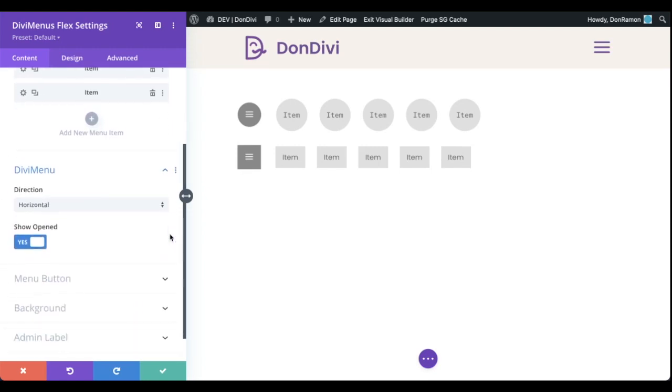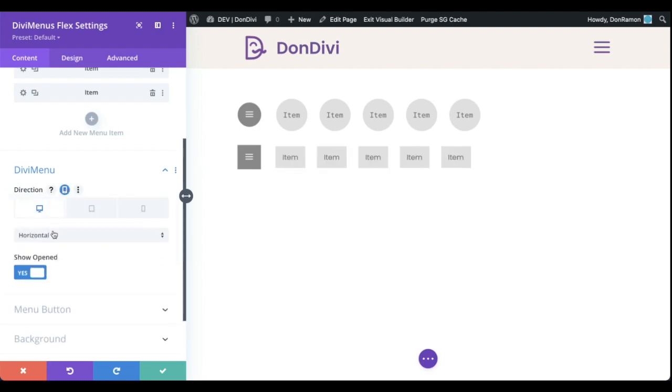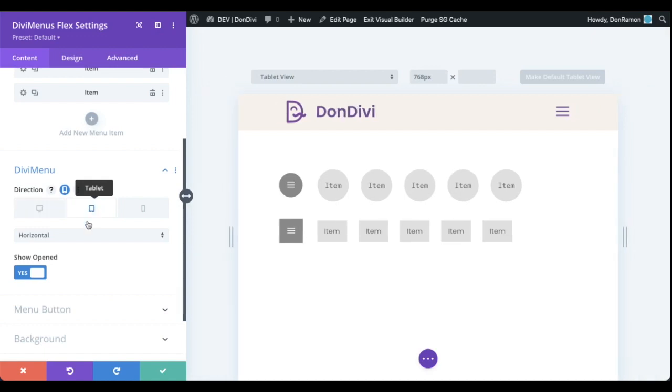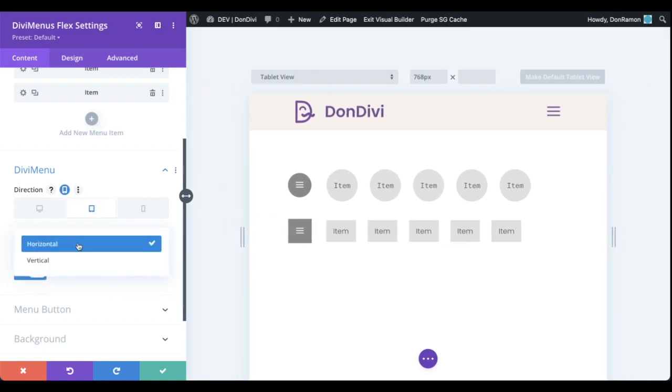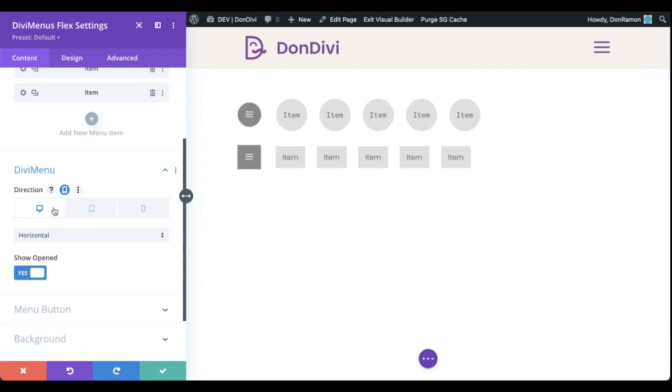The first difference, as mentioned previously, is that our DiviMenus Flex cannot be circular. We can only choose horizontal or vertical, but instead we can now choose a different direction for each device. For example, I choose horizontal for desktop and vertical for tablet or phone. This way we can choose the most convenient way for our Divi menu according to the device. Okay, I'm going to select horizontal again.